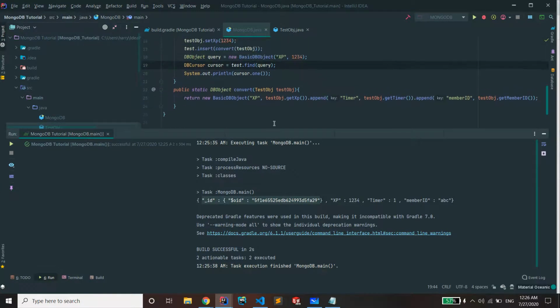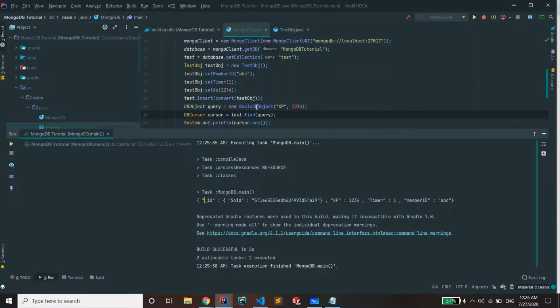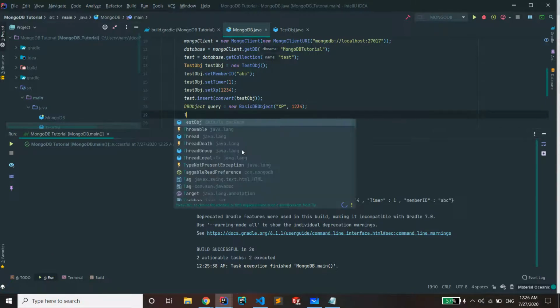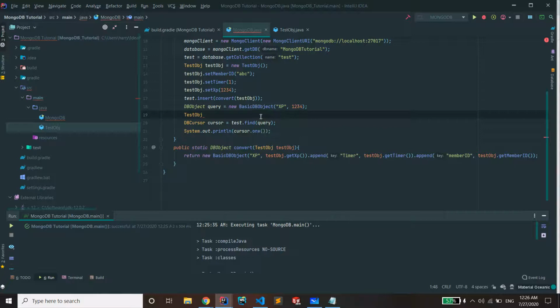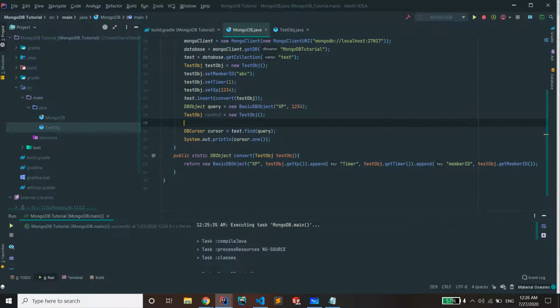So now, as you can see, we've put an object in. But what if we want to modify an object? Let's create a new test object here. Test object, new mod, equal to new test object. Obviously we need to create a new one because we're modifying it. So we can do new mod, and this time I only want to modify the XP. Everything else will be the same. I'll just copy this one here.